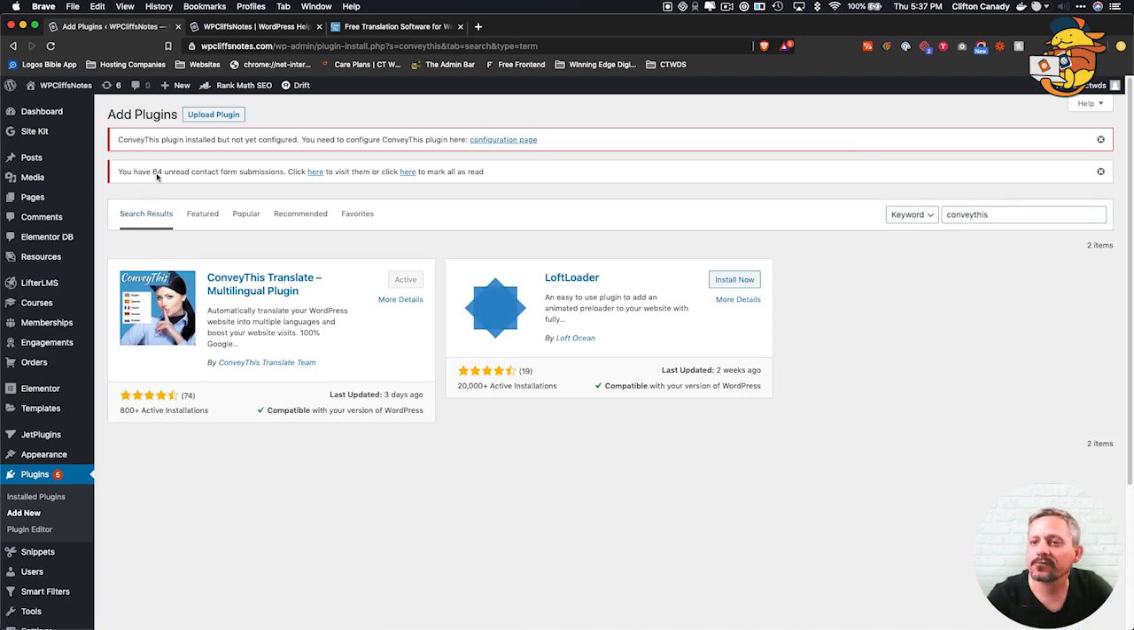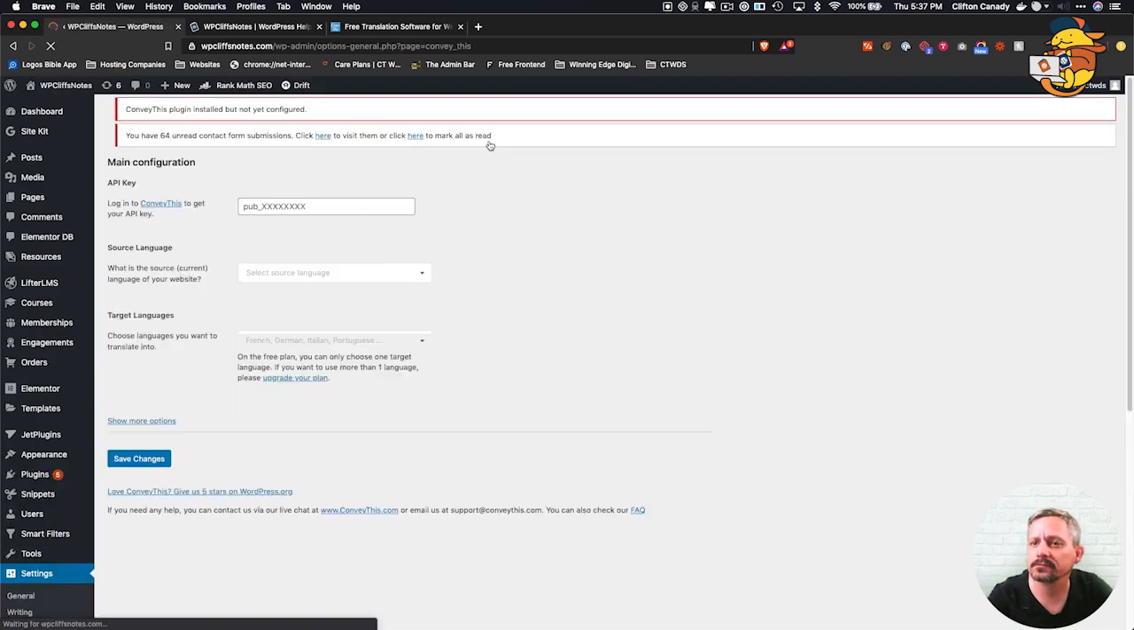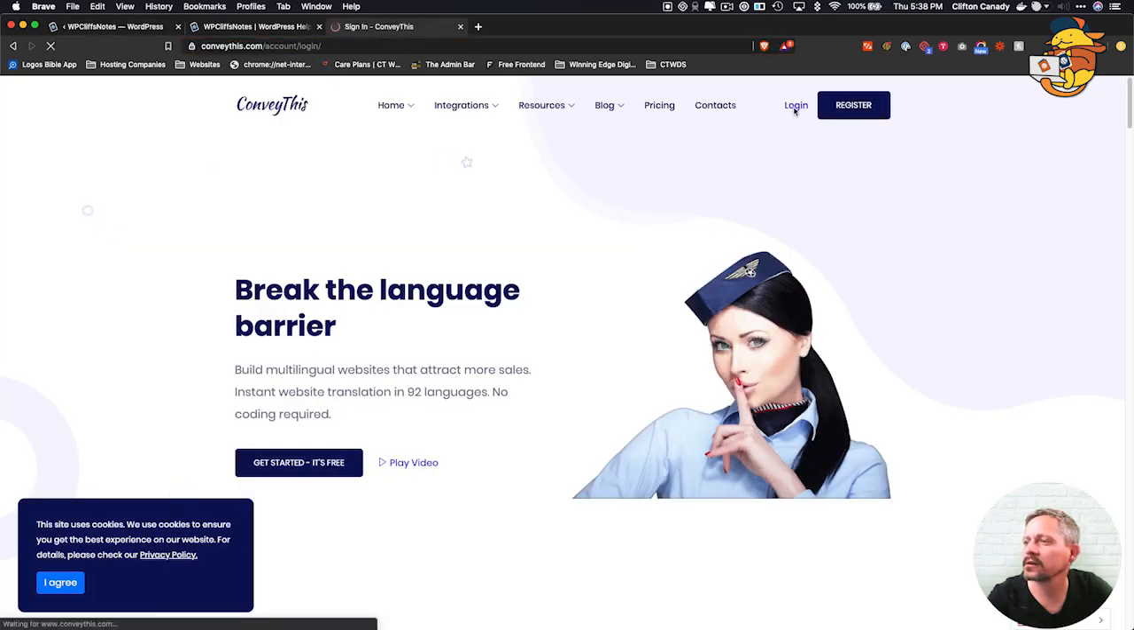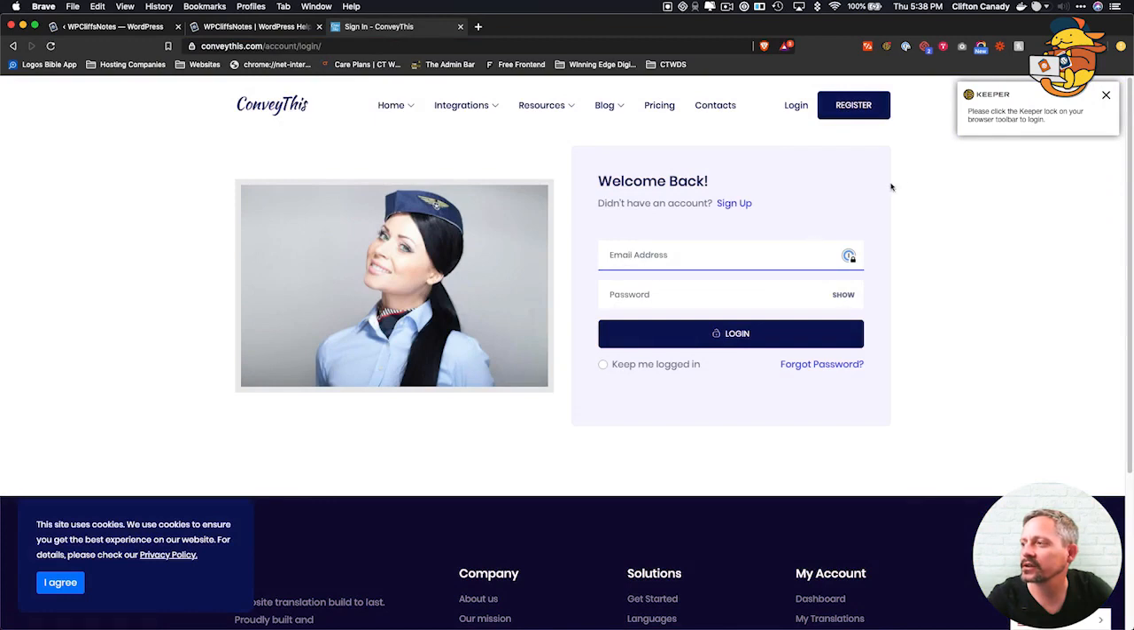So first off, after you install it and activate it, it's going to give you this little notification that says ConveyThis plugin is installed but not yet configured. You will need to configure ConveyThis here. So you click here, and first off, you'll have to log in and have an account with ConveyThis, and have a code, an API key.